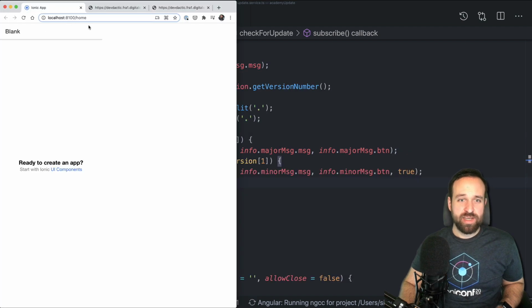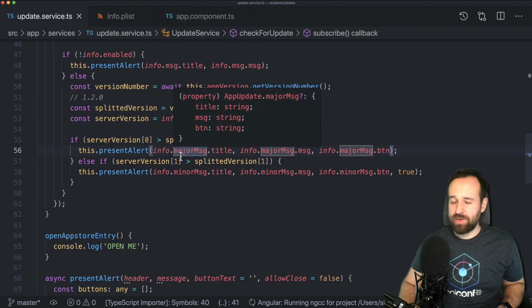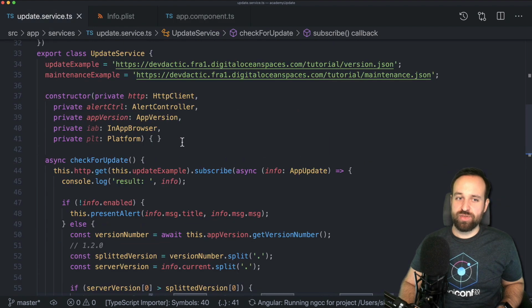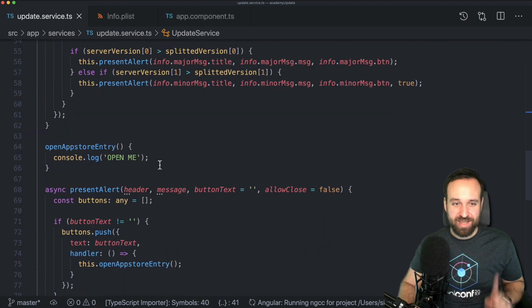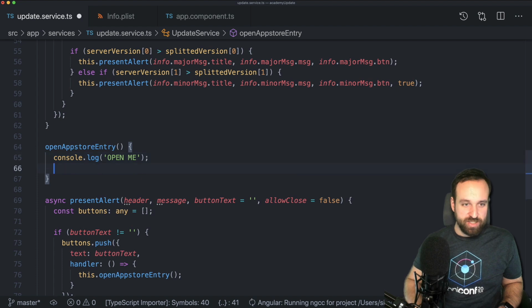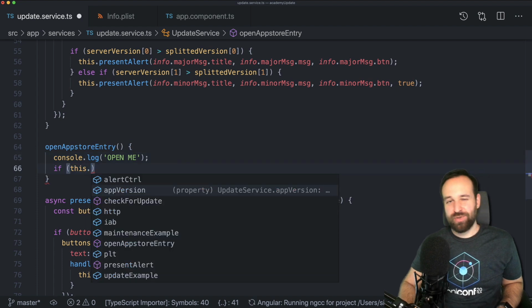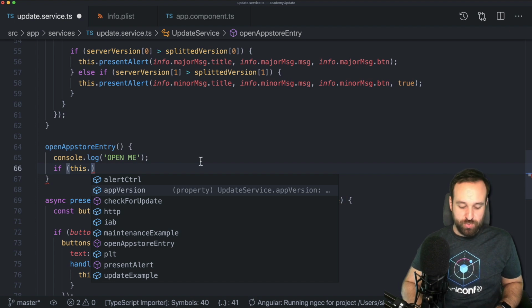Okay, great. We got everything inside the app component, so now it's time to check this on the device. You can run it with the updated or maintenance example, but we actually forgot one thing, the most important part, and that's guiding the user to the App Store entry. Okay, as I said before, the problem is that the Capacitor plugin isn't completely working.